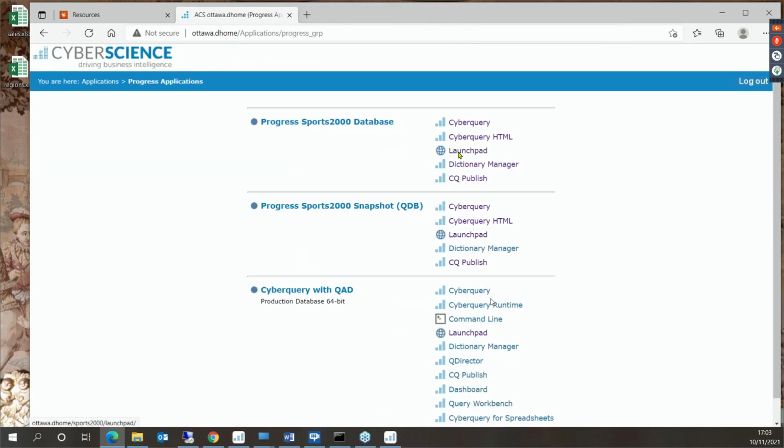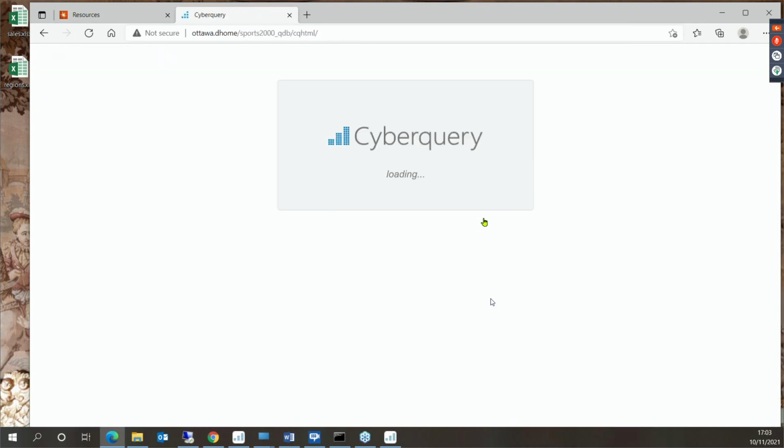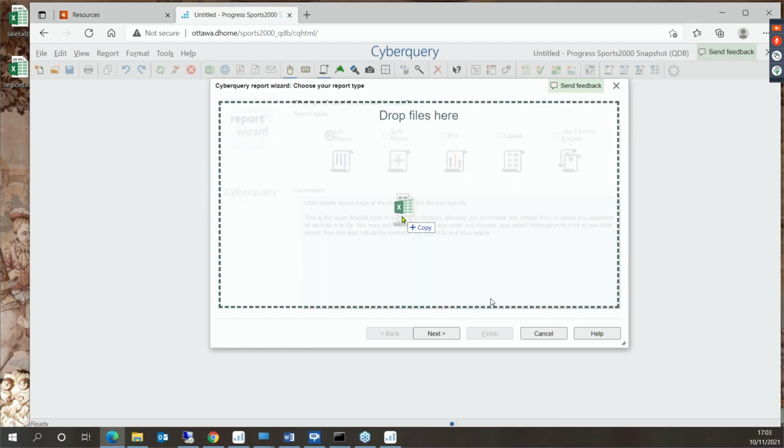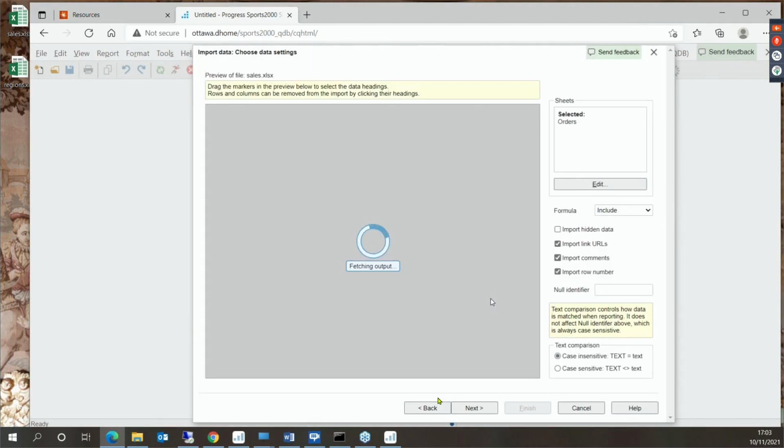Okay, let's go into my progress applications. So I'm going to go into Cyberquery here. And this time, what I'm going to do is pull in information from another data source. Now, normally you can join this to your progress database. And I'm going to pull in a sales spreadsheet.